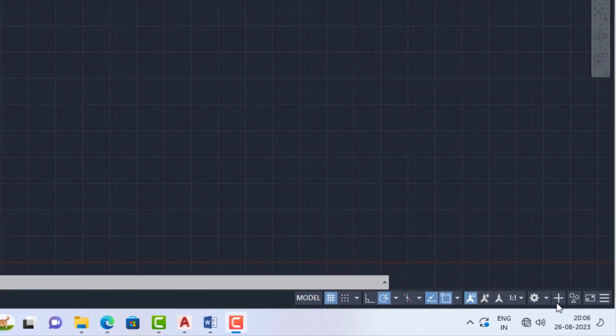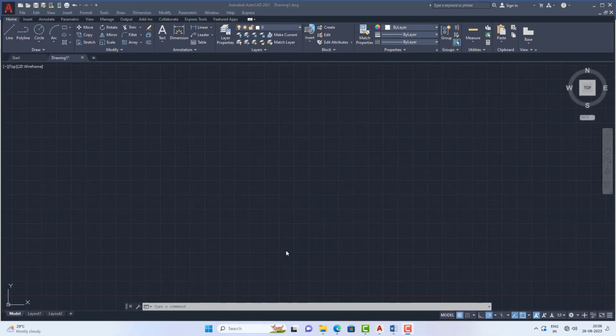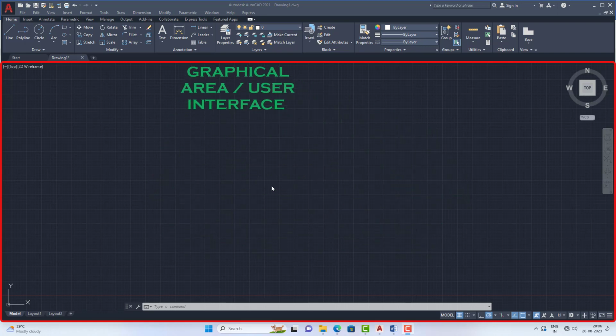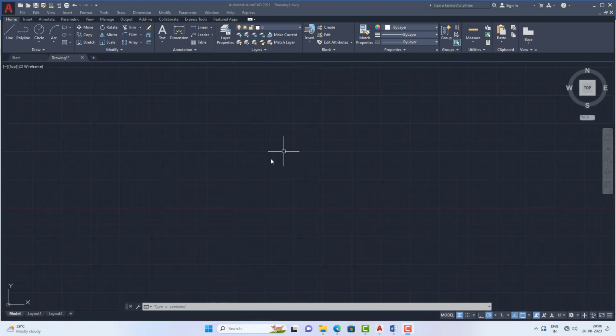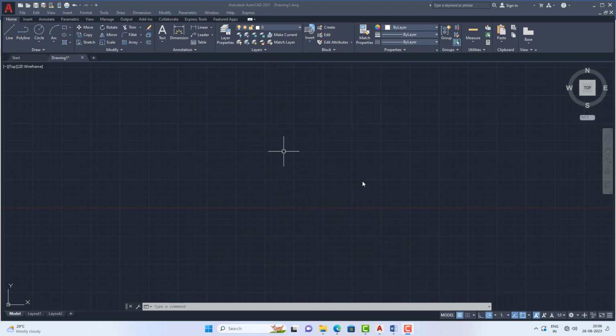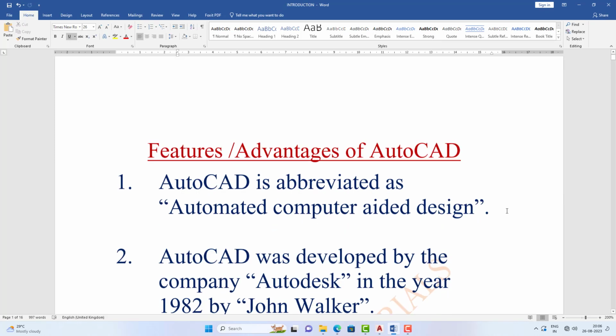And see here model and display drawing, and those commands are there. And this is known as status bar. And the whole area, there are horizontal and vertical lines, and the whole area is known as graphical area or user interface. You can see this plus symbol, it is known as cursor. So this is all about the introduction of AutoCAD, and let us go with some features or advantages of AutoCAD.